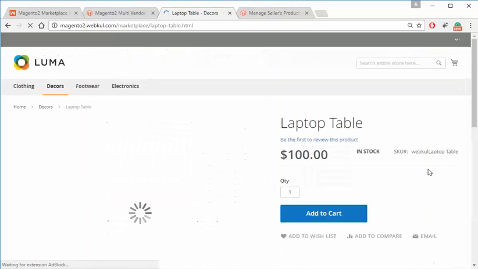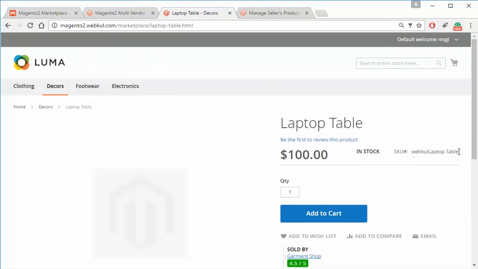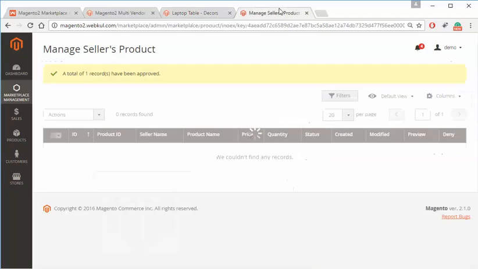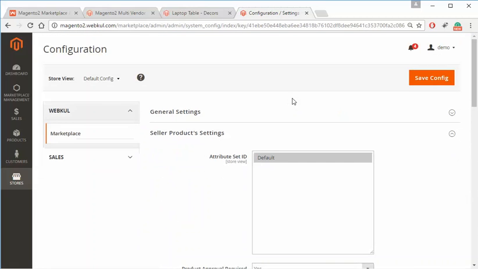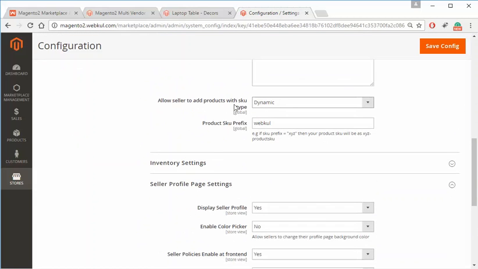Let's just click on it and you can see the SKU as Webcool laptop table. So the SKU was dynamically created by the product name, that is the laptop table, which is this part of the SKU, and then this is the prefix that we have selected for the SKU, which you can see in the configuration settings. Here the SKU type is dynamic and the prefix is Webcool. So this is the new feature that has been added to the Magento 2 marketplace multi-vendor module.